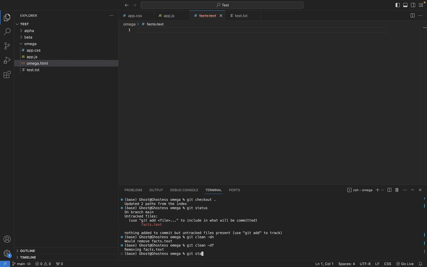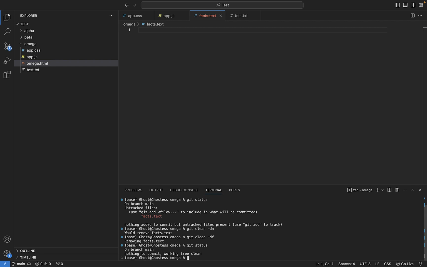If I do git status, there's nothing to commit. You see, nothing has been staged. So that's how we are able to undo unstaged changes, if we just want to go back to what we had the last time that we committed our changes. That's it. In the next tutorial we'll be learning about how to undo staged changes.